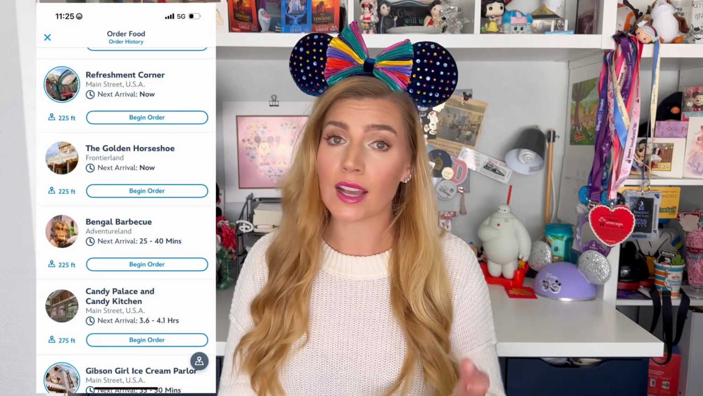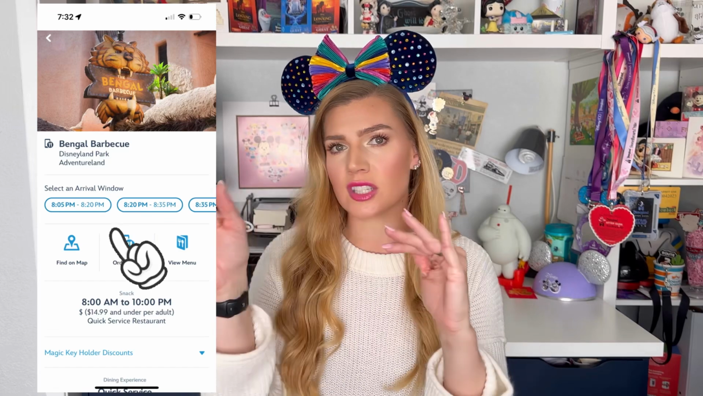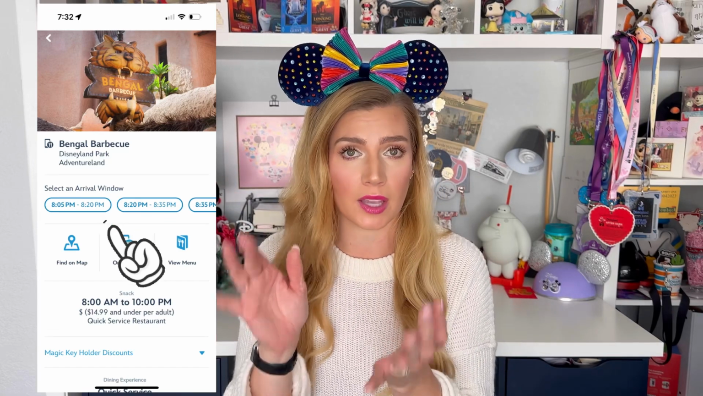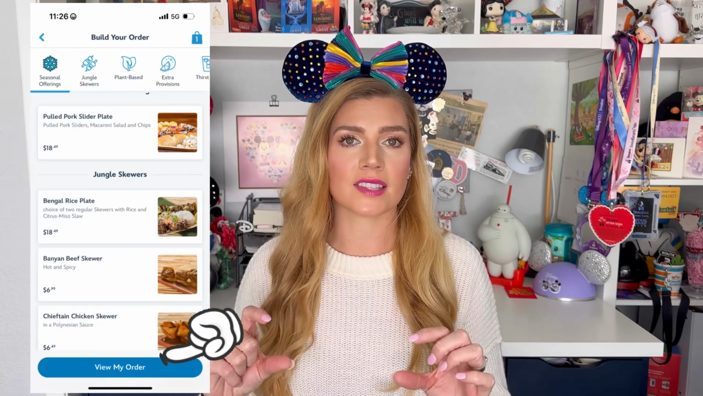And then as you're scrolling through, when you find the restaurant you want to eat at, go ahead and tap that restaurant, and then you will have a list of times. So at the top, there'll be a bunch of different times. So pick the time frame that you want to pick up your food. Once you tap that time, it's going to take you to the menu. Once you've added in all the items that you want to order, at the very bottom is a blue bar that says view my order.